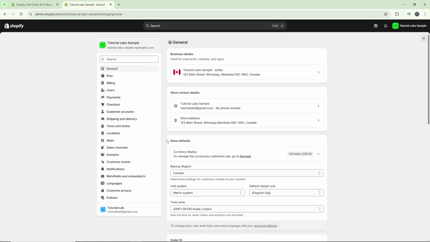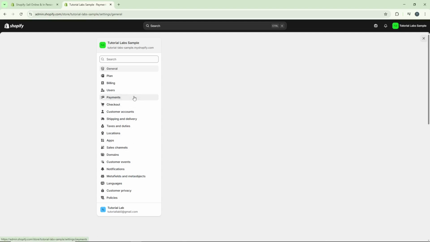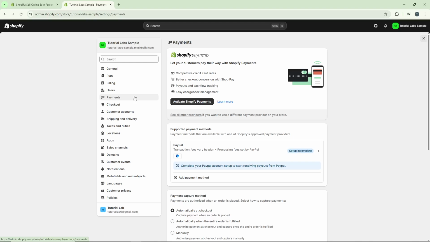Once you're in the settings section, focus on the left sidebar again. Here you'll see different categories of settings. Click on Payments. This is where you'll manage all payment methods available for your store, including credit cards, digital wallets, and third-party payment providers like Paystack.